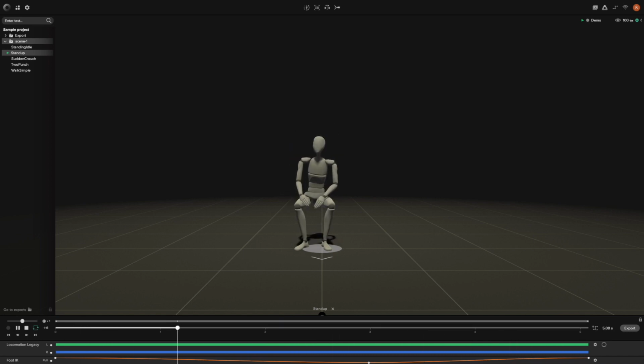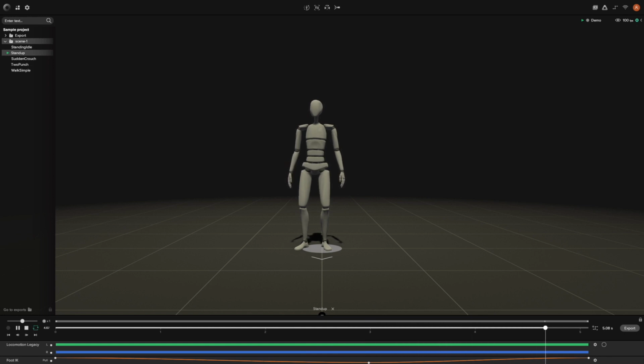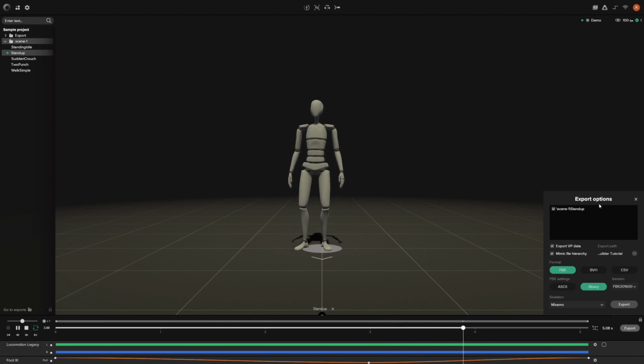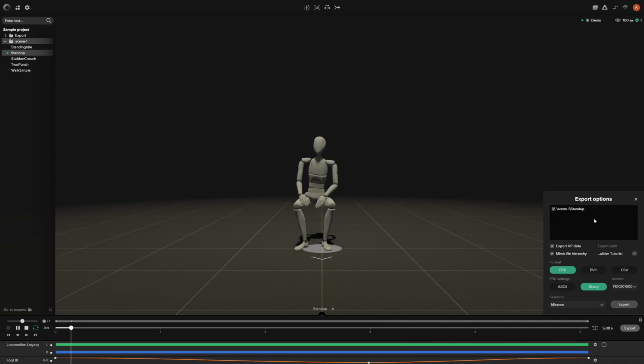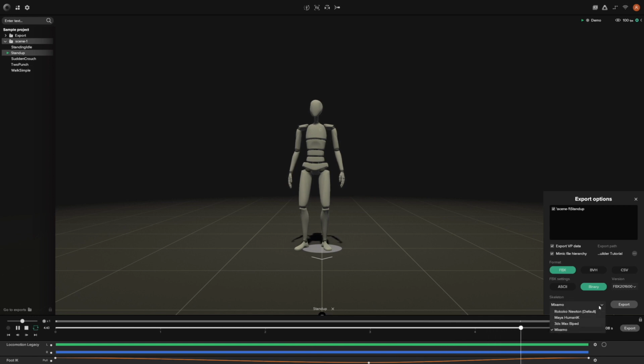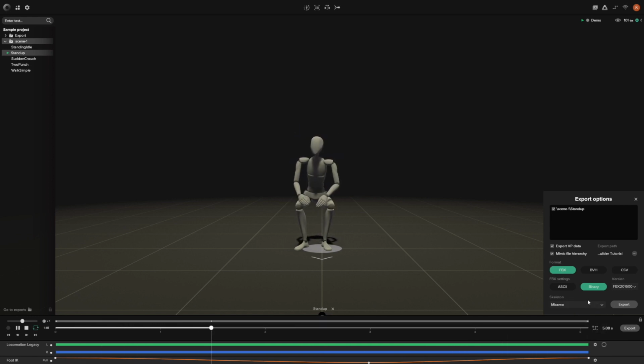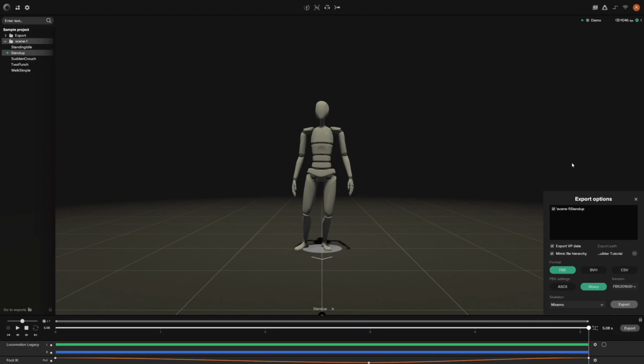So let's get started. We're going to use our sample project animation, the stand-up animation, and we're ready to export it. In order to export this animation, we're going to click our export button here. It'll bring up our export options, and we're going to export it as an FBX. We have our character, which has a Mixamo rig, so our skeleton is going to stay as a Mixamo. Once you're ready to export it, just hit the export button and it'll export to our folder.